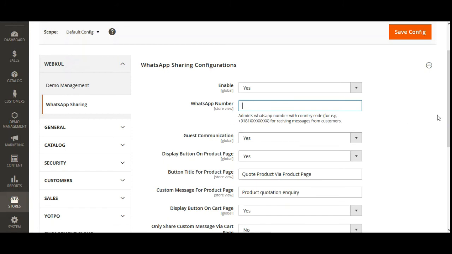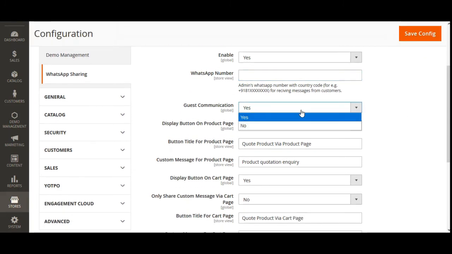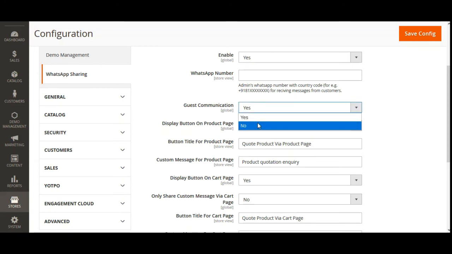After that, we have the guest communication. So the admin can make this a yes. Already we showed you how the guest would also be able to check the same, so we have set the setting as yes. If the admin chooses this as a no, then the guest users would not be able to make use of this particular functionality from the web store front end.